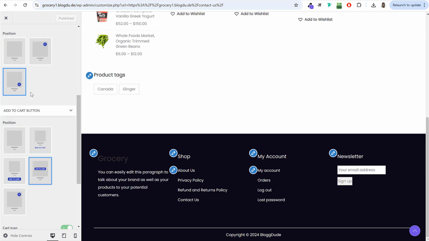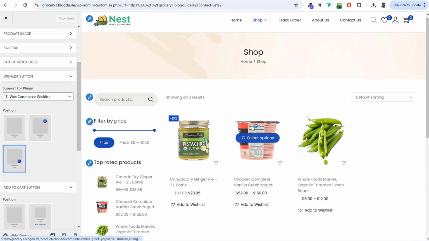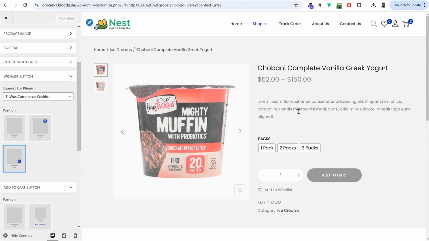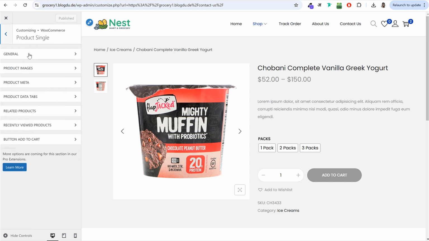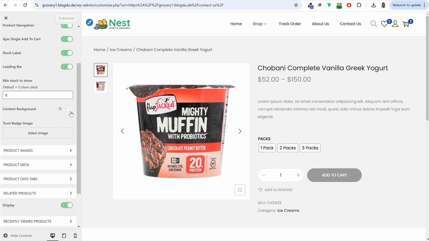Click on publish. Now if you open a single product, whatever product you open, if you want to do some changes in this, you can also do that. For example, we don't want this background color for this single product. So I'll open single product, general settings, and content background.